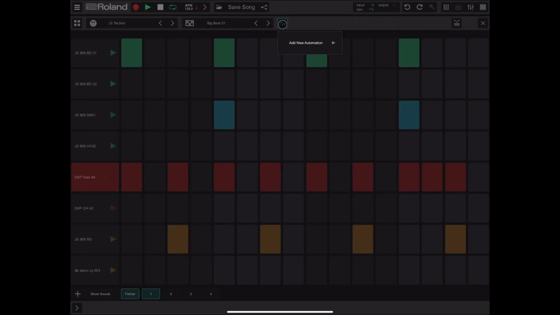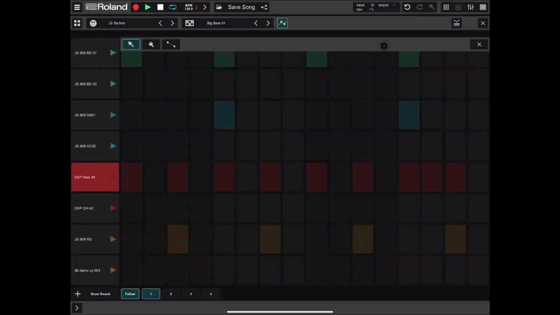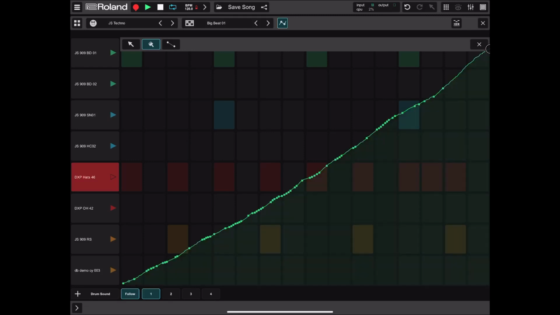Let's click on this button. It gives you the selection to add a new automation. Let's click on it. Let's select, for example, volume. Here we are, and it gives you the free option here on the top. Paint freely or by lines. Let's click freely, like so, and let's do an ascending version of automation for the volume.